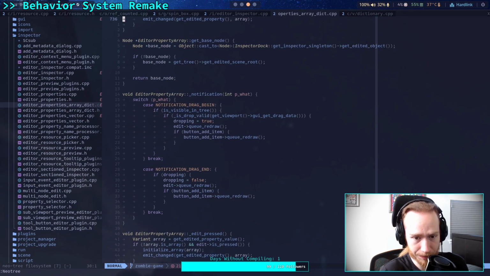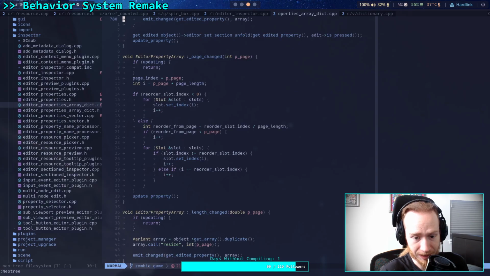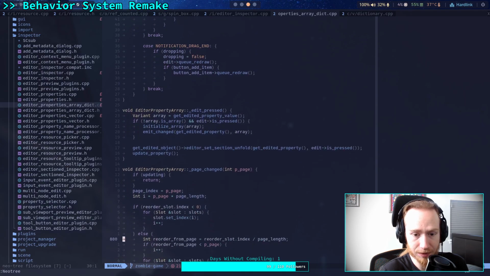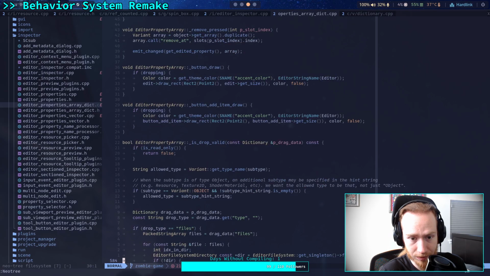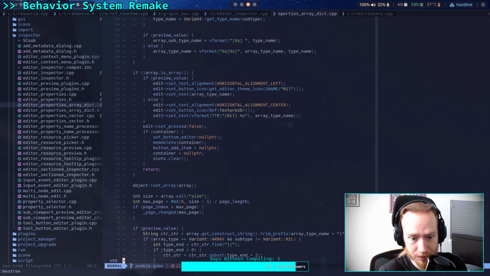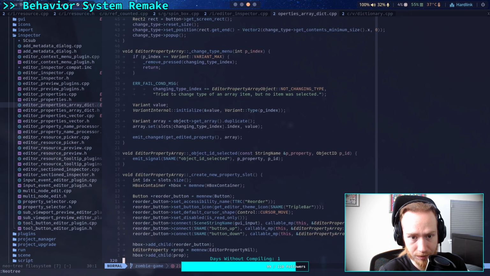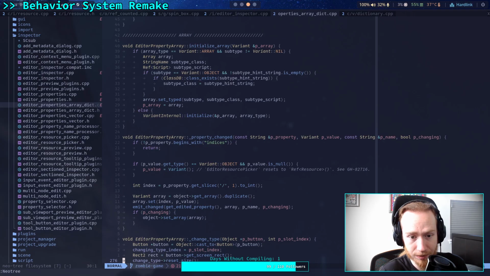There's the drag and drop. There's the edit pressed, finally. Found it. What does it do? Editor set section unfold. Get edited property. Get editor. Initialize array. Initialize array?